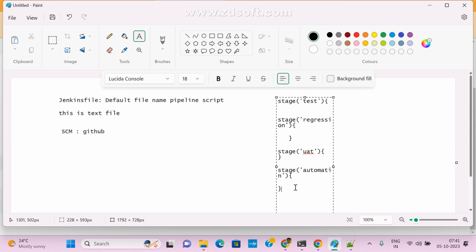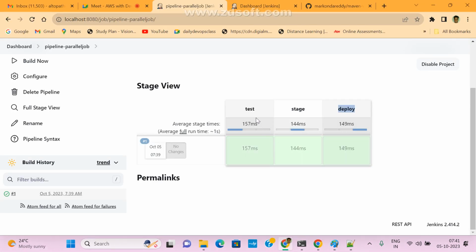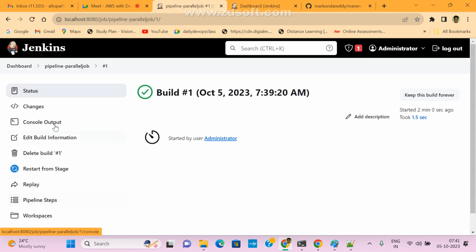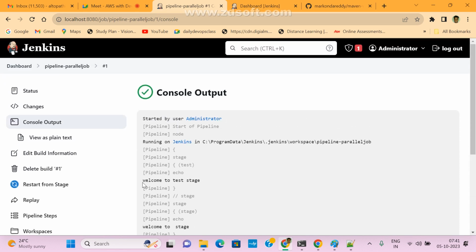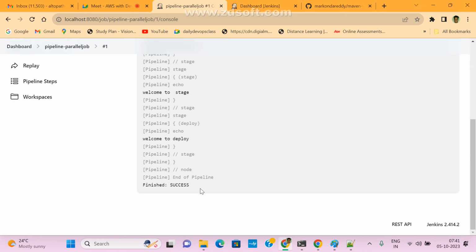So I have three stages. Now I want to run these stages parallelly. So how to run parallelly? Now if you observe here, it is running one by one, right? If you go to the console also, we can see something. Welcome to test stage, it is triggered. Welcome to second stage, and welcome to deploy. This is the third stage.